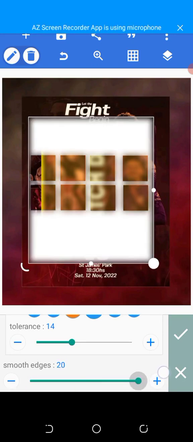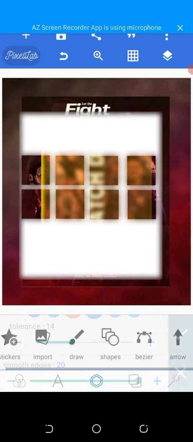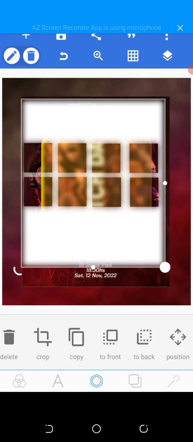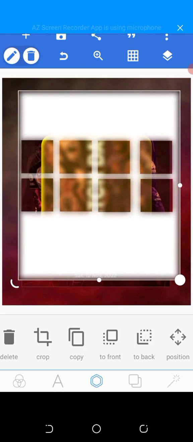So if I just come out and smooth the edge, you can see it looks rough, it looks a bit blowy, so this, I guess, is one way you can make a shape blow in Pixellab, right?